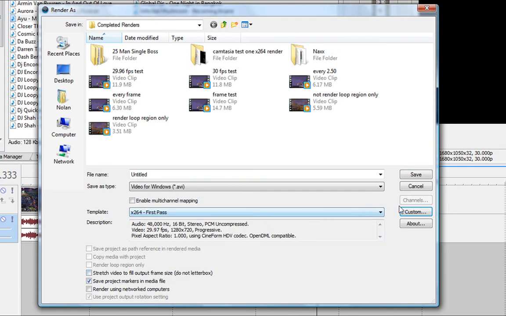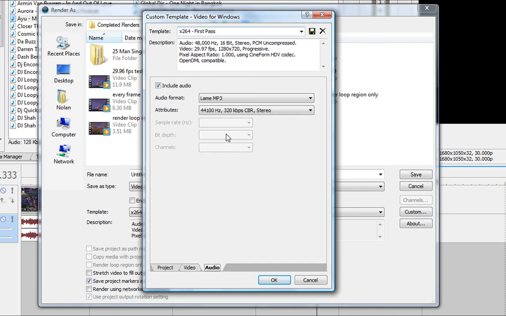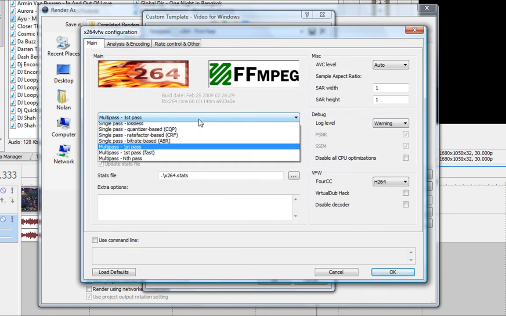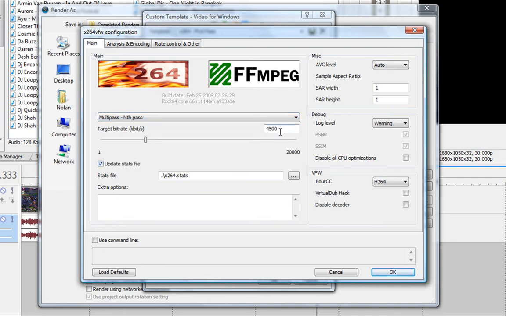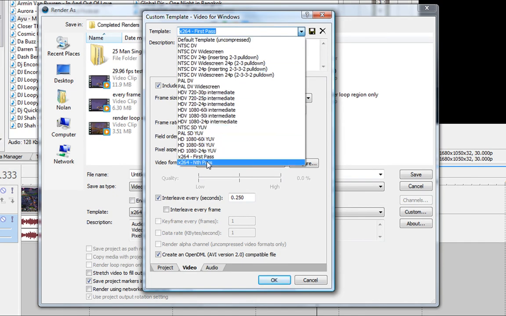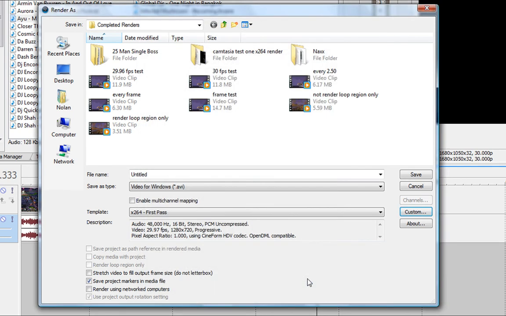Click OK, and then you click Custom again, and everything should still be the same. Best, audio is the same, video should all be the same, and what you're going to do differently is click on Configure again, and then this time go to Multi-Pass, Nth Pass, which is basically going to be your second pass. You choose Nth Pass, 4500 again, click OK, save it as, I have it as Nth Pass, whatever, save it, and boom, you're good to go.